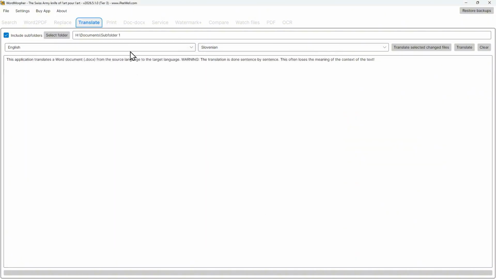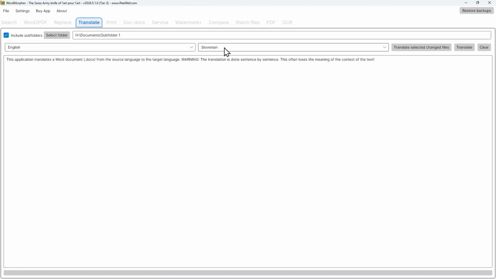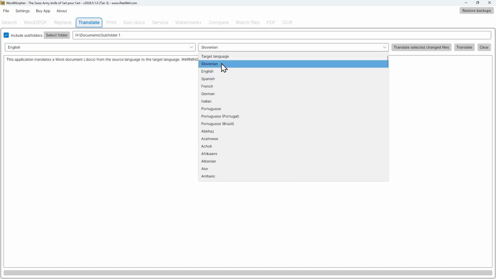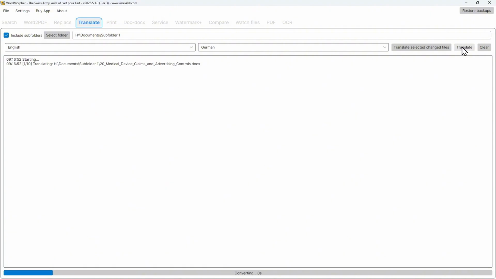Then choose the source language in the first language dropdown. This is the original language of the documents. In the second language dropdown, choose the target language. This is the language into which the documents will be translated. When the folder and languages are selected, click Translate.